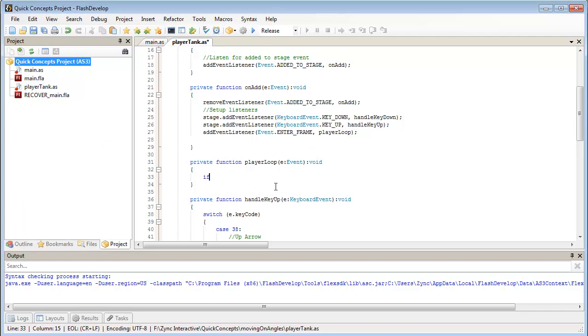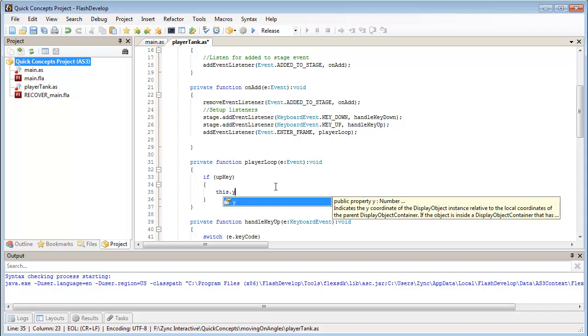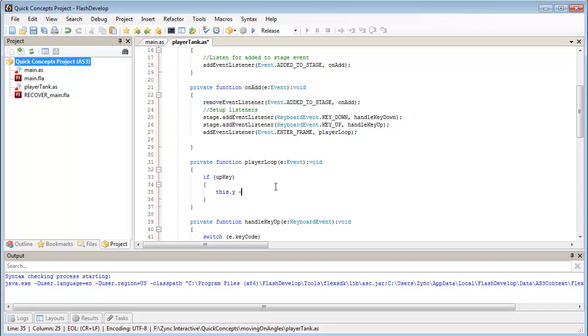So if our up key is true, so it's being currently held down, we're going to set this object's Y position. We'll set it to minus equals 5 for the moment. And then we'll test for our left and right keys.